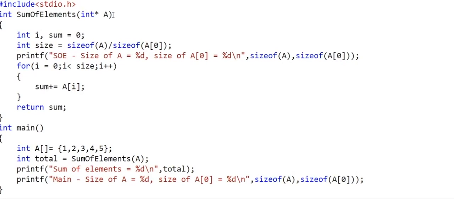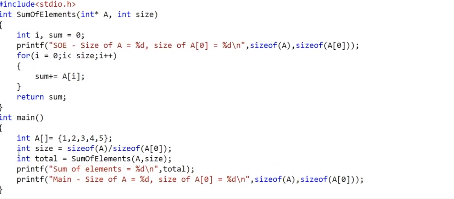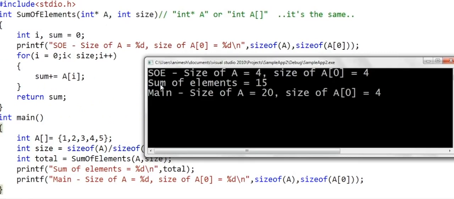So A is actually interpreted as a pointer to integer. That's why, when we pass an array as a function argument, there is no way to know the number of elements in the array by using a trick like this. We actually need to pass the size of the array. So I'd rather move this size calculation to the main method and pass the size. And when we run this program now, we get the output as expected. Sum of elements is 15.